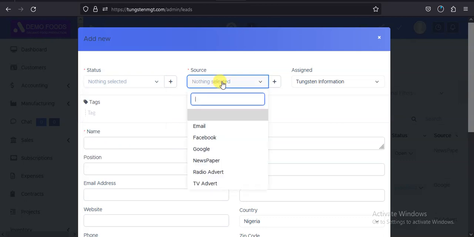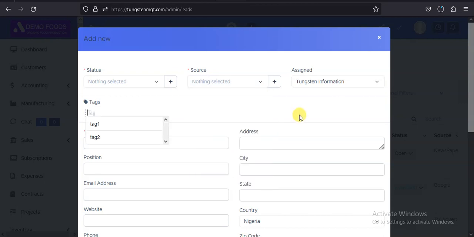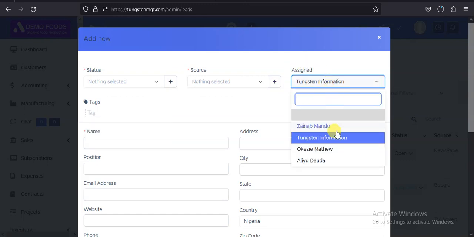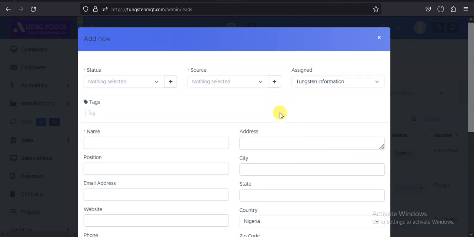It will also ask you the source of the lead. Maybe you got the lead through email, or maybe through Facebook, or maybe Google, newspaper, radio, advert, or whatever. You know where you got it. You can always add more by clicking this plus button. Now you can assign the lead to any of your staff that you want to follow up the lead. You can just select the person, and the person will be the one to follow up.